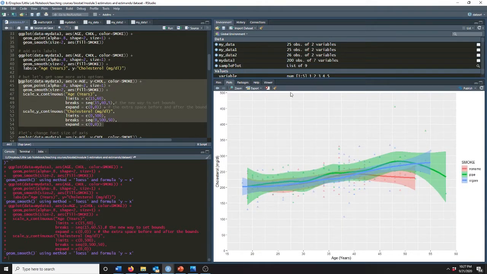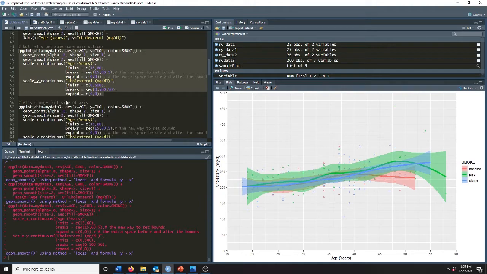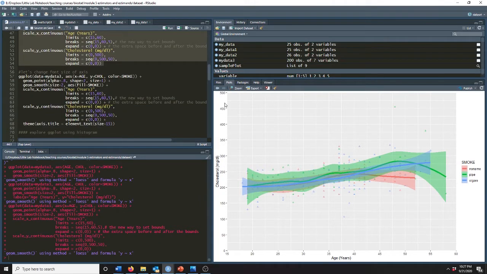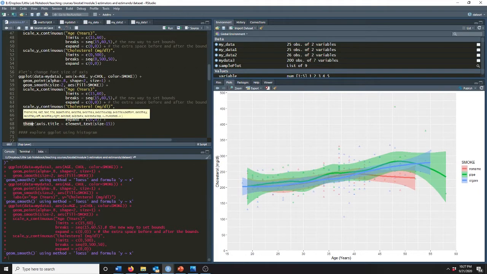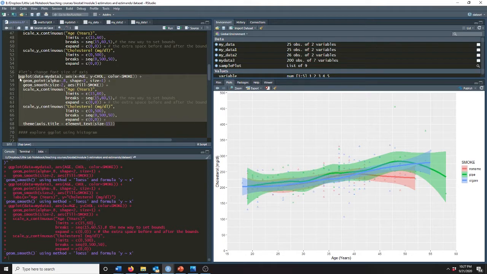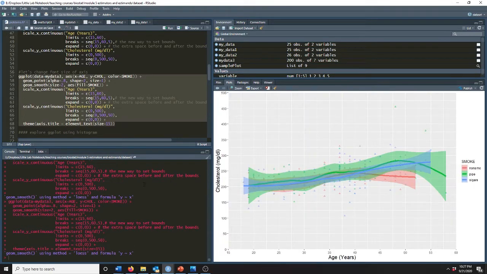And look, we now have changed our axes and made some more ticks, and there's some triangles everywhere. Yeah, so that's looking pretty good. All right, so now let's say we want to change the font size of the axis. So font size and things like that have to do with theme. And so here we could say axis title, which is the title of the axes, element text, size equals 15. So what we're doing there is we're changing the size of the axis. And now we see we've made our axis titles a little bit bigger.